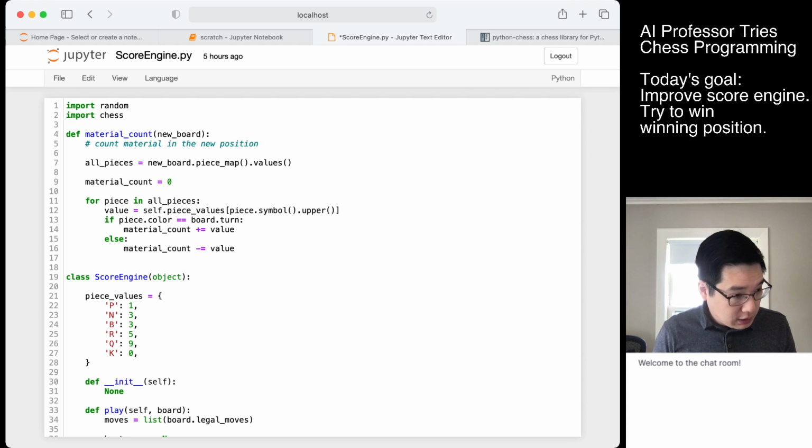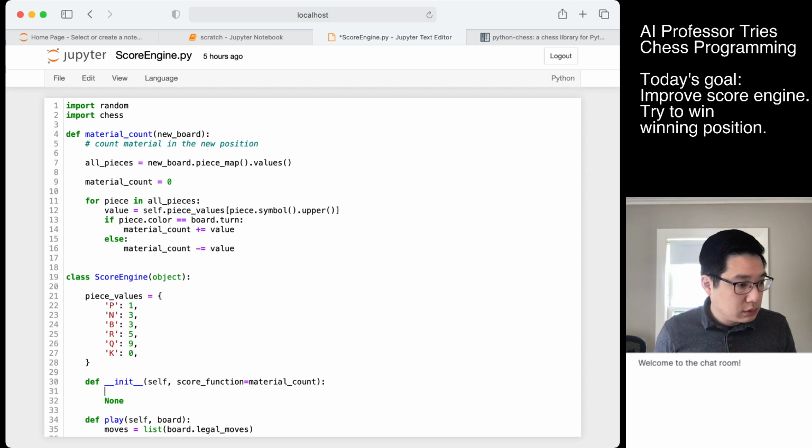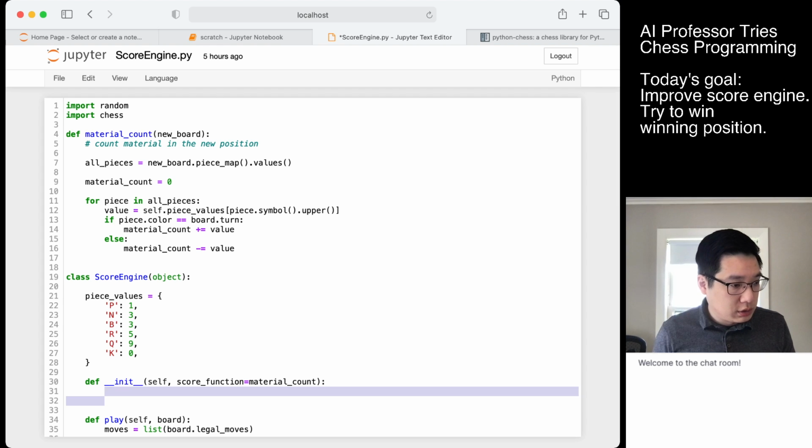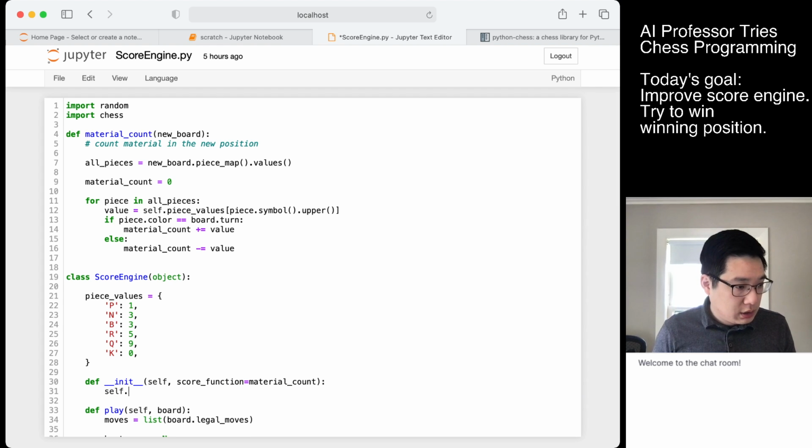Whenever you initialize the score engine, you have to give it a score function. So the score function, let's say, and by default, it will just be material count. I think that works. And then we actually have something to do here. So we're going to store that. Score function equals store function.